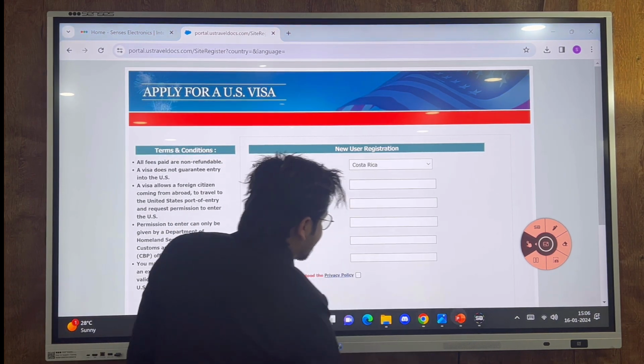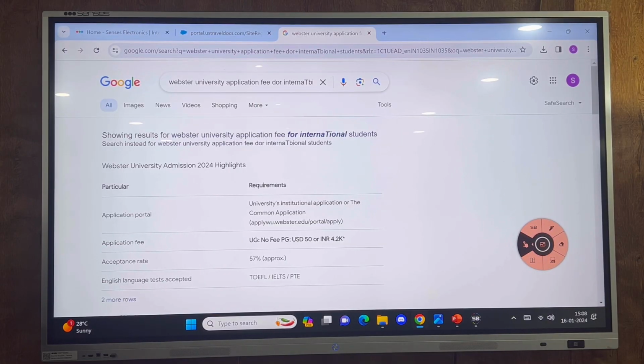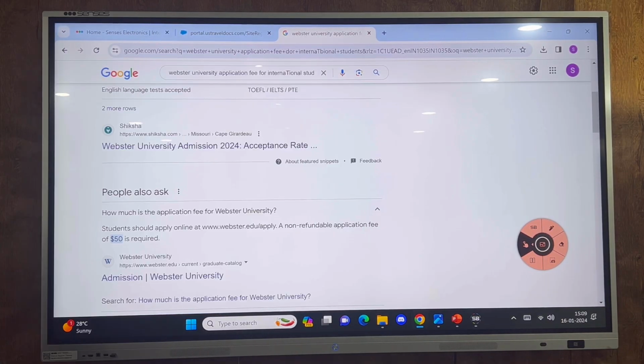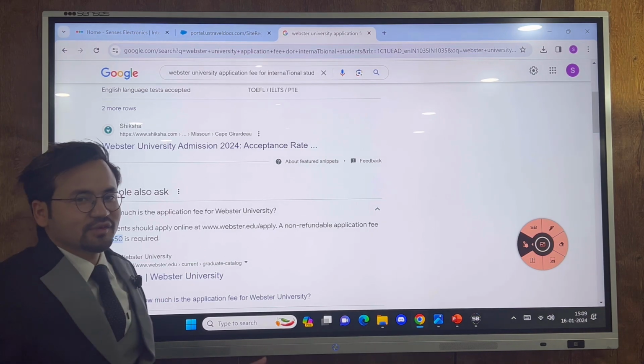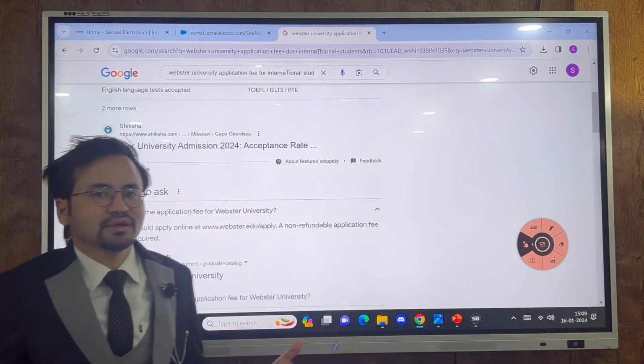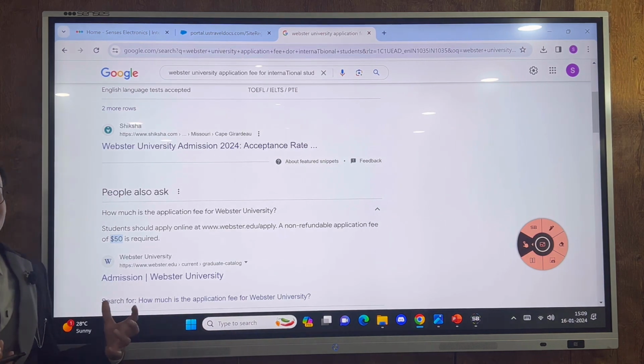So let's go back here. Write this down, how much you have to pay. You can see everything else. We're talking about an application fee of $50. Some universities are going to charge $50, some are going to waive it, and some are going to charge $10, $20, or $100. It depends on the university type how much you'll be paying.